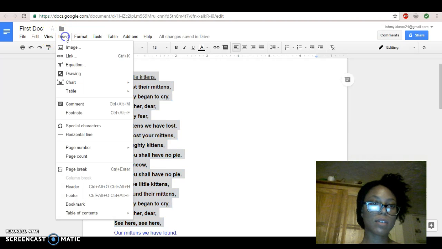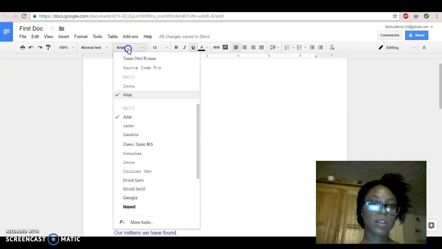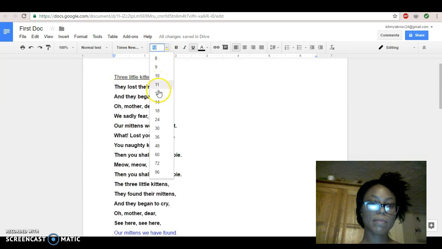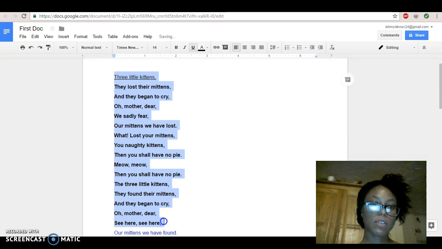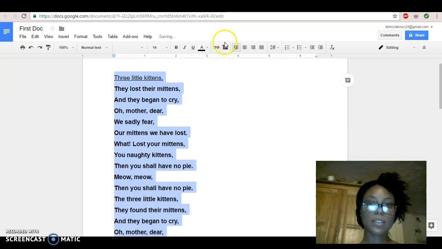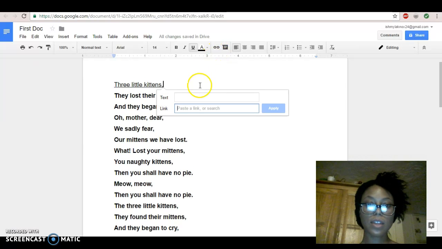So we can go ahead and put that right here. And we can even change the font size. And it goes up to 96, but you can always type it in for a bigger number. We could do 14. Just so you guys can see how it can change. And then over here, we have insert links. So if you ever want to insert a link, you can just paste your link right there.